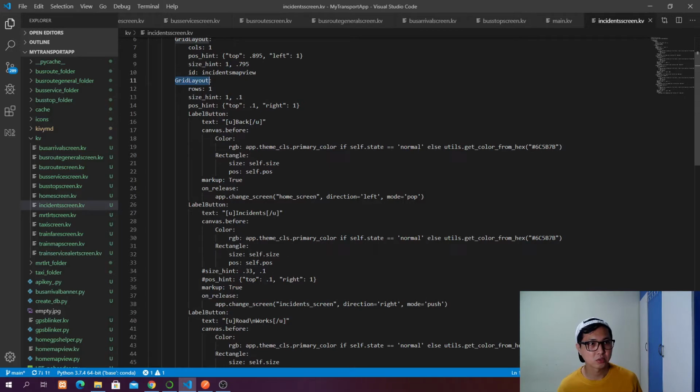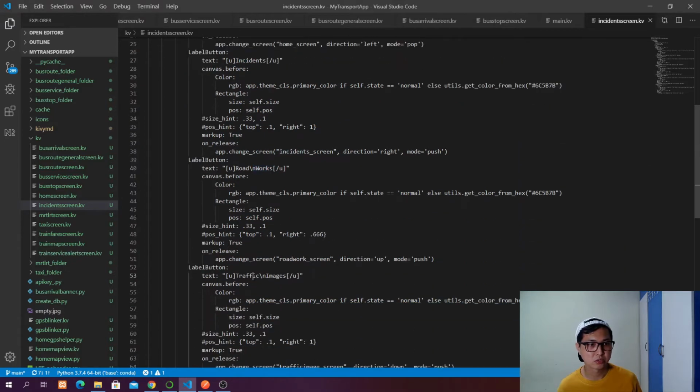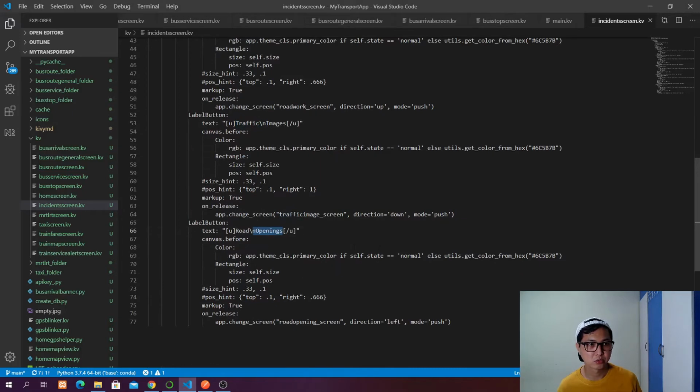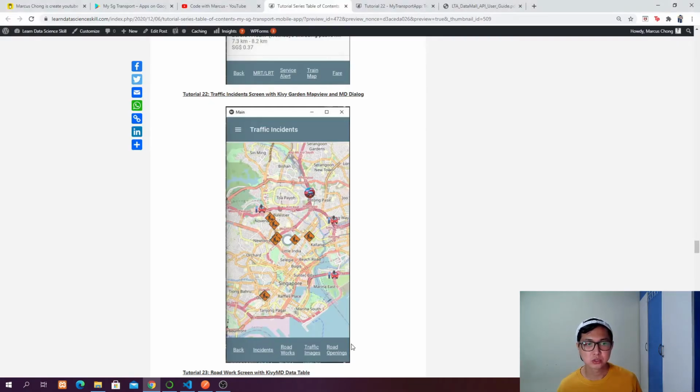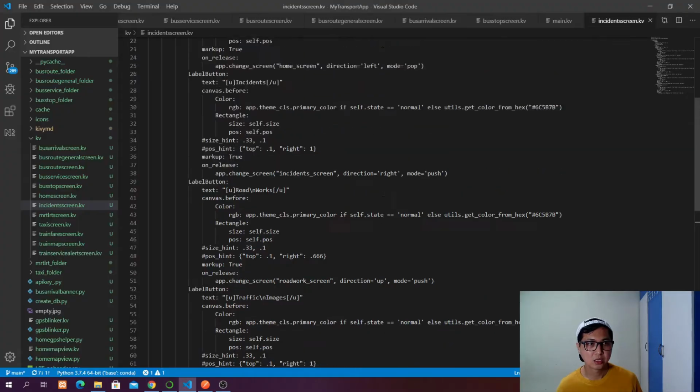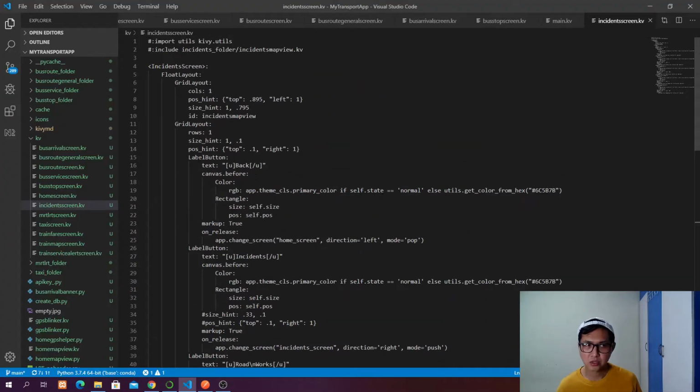This grid layout is going to be our bottom navigation. We have a back button, incidents button, roadworks button, traffic image label button, and also the road opening button. In the next 3 tutorials, we are going to cover these 3: roadworks, traffic images, and road opening. For this tutorial, we are just going to cover the incident screen. I don't have to explain this label button again, because we have done it so many times in the previous tutorials. As usual, later we are going to refer to this ID, and add our map view to this grid layout.